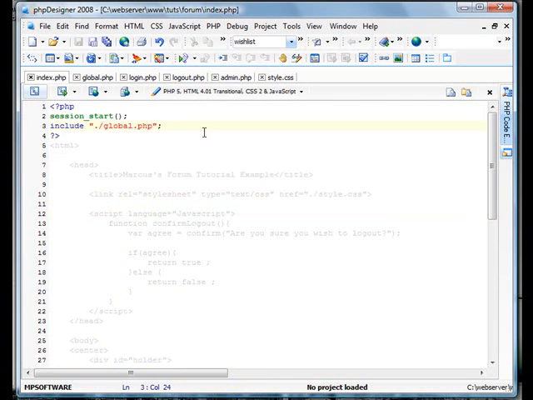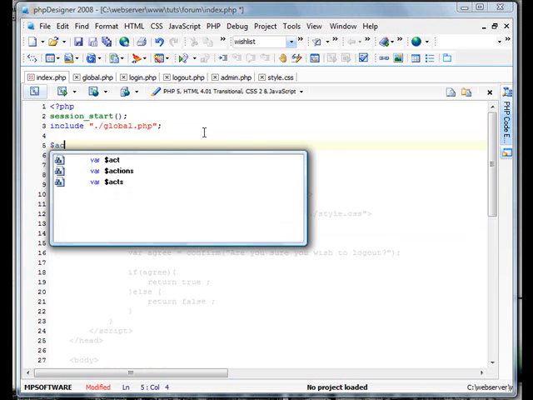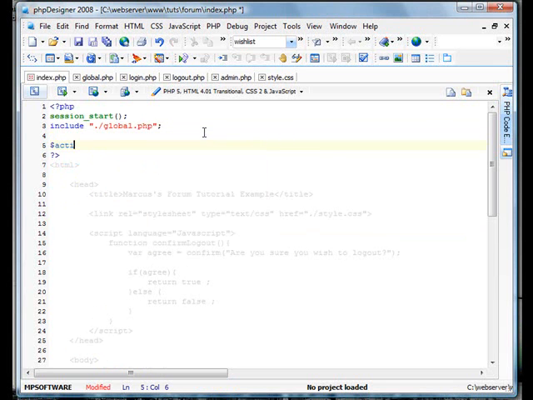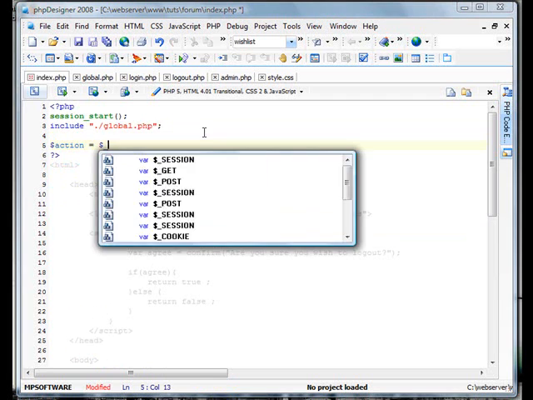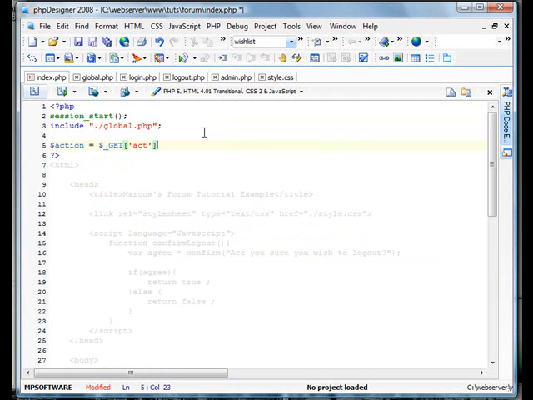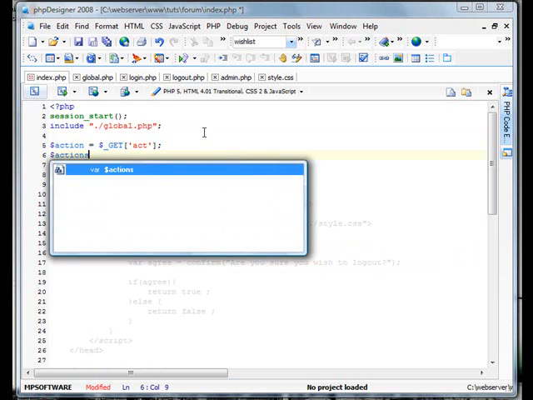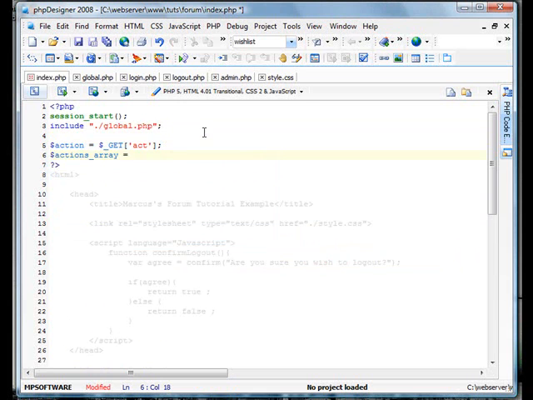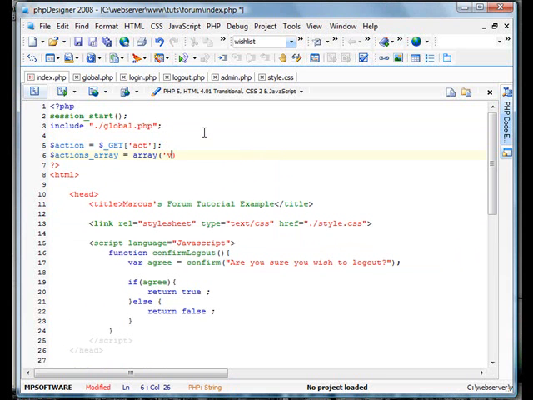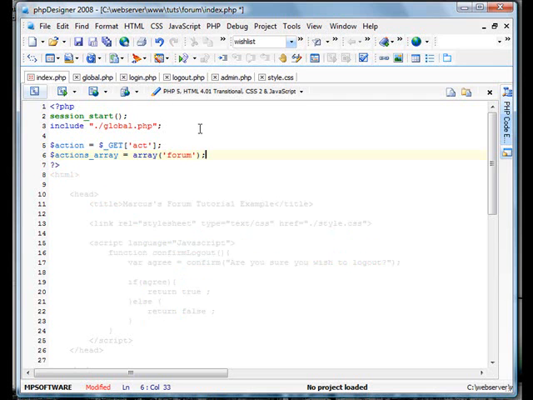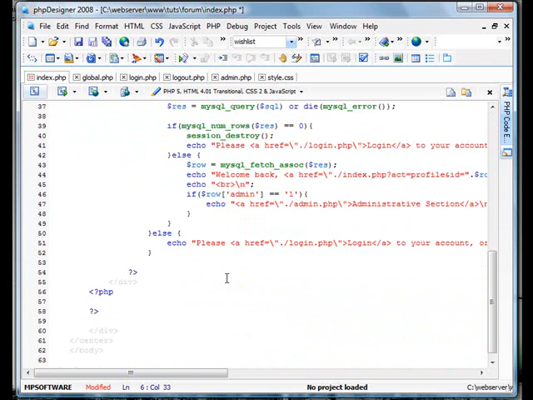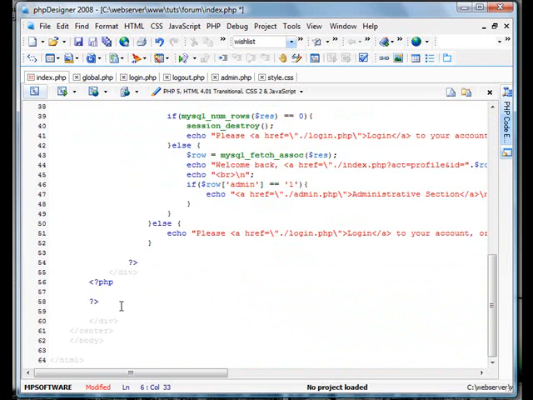Up where we have PHP up here, we're going to specify a variable called action, and we're going to call this get act using the get method. Then we're going to specify an actions array, and we're going to do an array here. We're going to do forum as our only one.